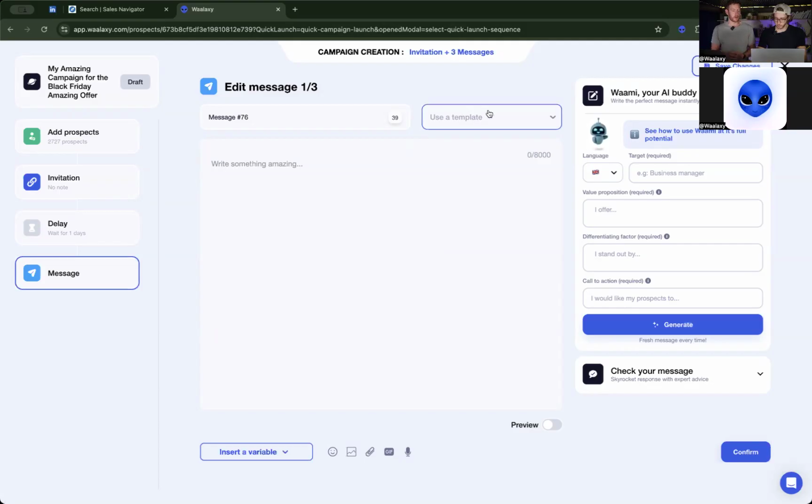So that's the format that we recommend, the best practice for writing a proper message. Then we also have an AI assistant, which we call the WAMI, that might help you write a proper message if you're not feeling inspired and need a bit of help to kickstart your message. That's also a great way to write a message.